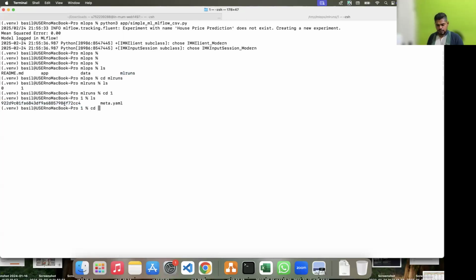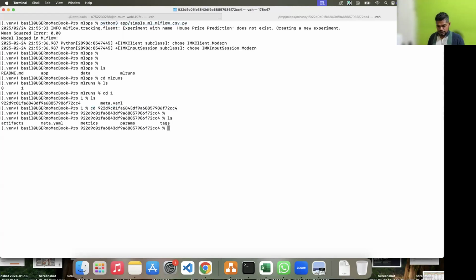And if you get into that particular folder, every time you execute the program, you would find a new folder here. So if I rerun the same program one more time, it would result in another set of executable files and all the metadata information. So I get into that folder which got created, and then I type ls. You can actually see an artifact folder.